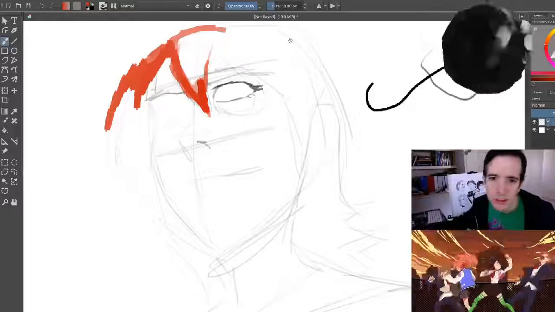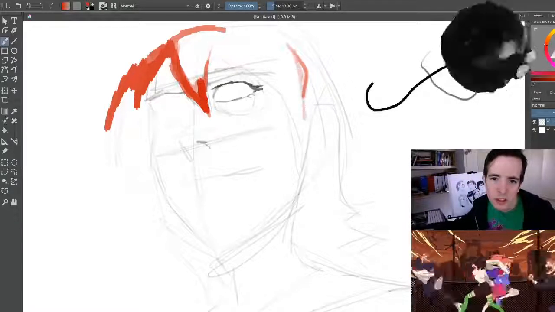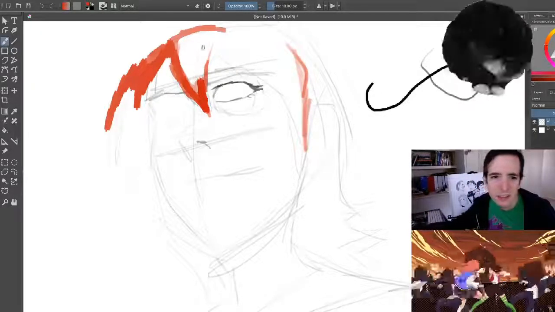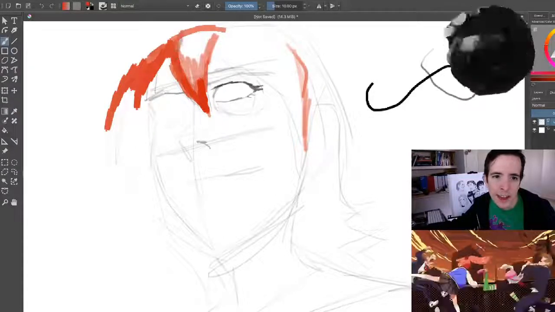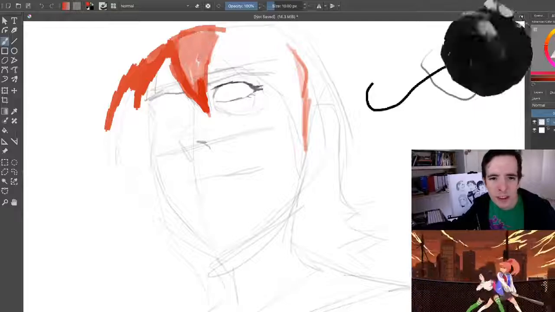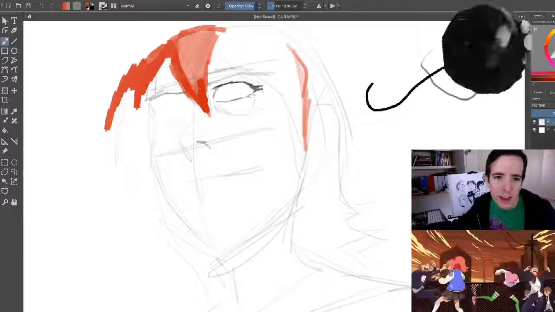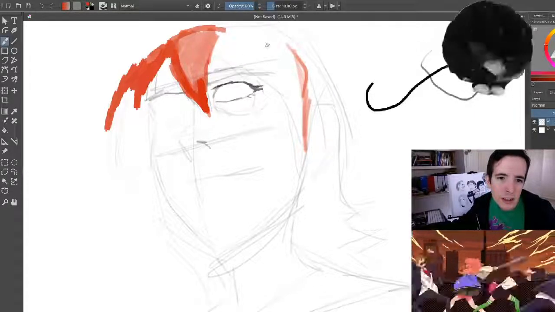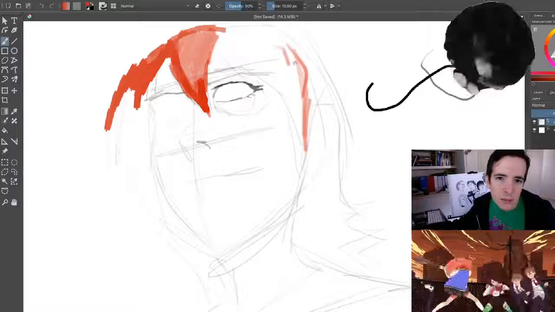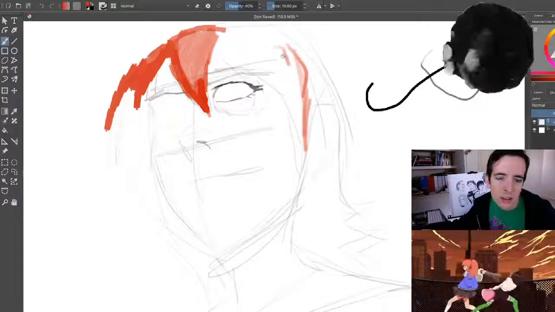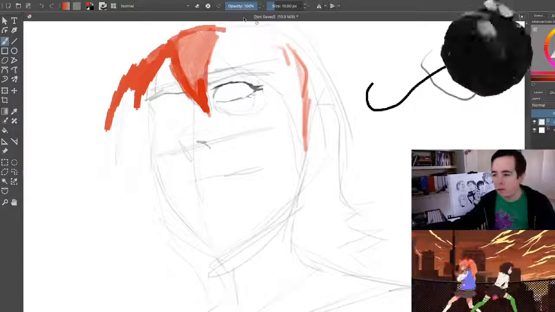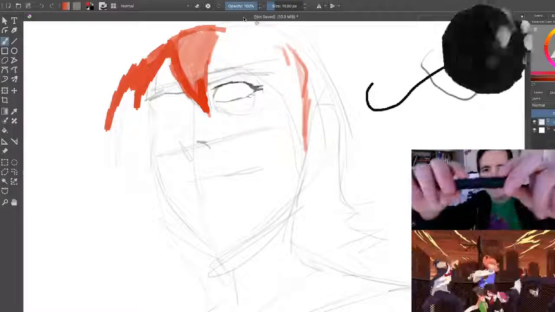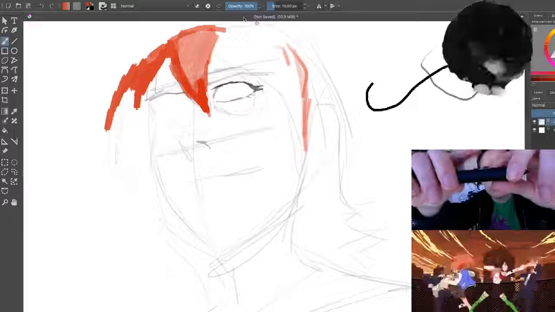But let's try this one. Let's see how this goes. This is a little bit better. I think this is much better than that. It gives you a nice little painterly kind of look to it. So I like this brush a little bit more for that. Oh, this is the, okay. So this is the problem I have with this. Now I remember. On my little stylus here, I have these two little brushes, these two little things, right?